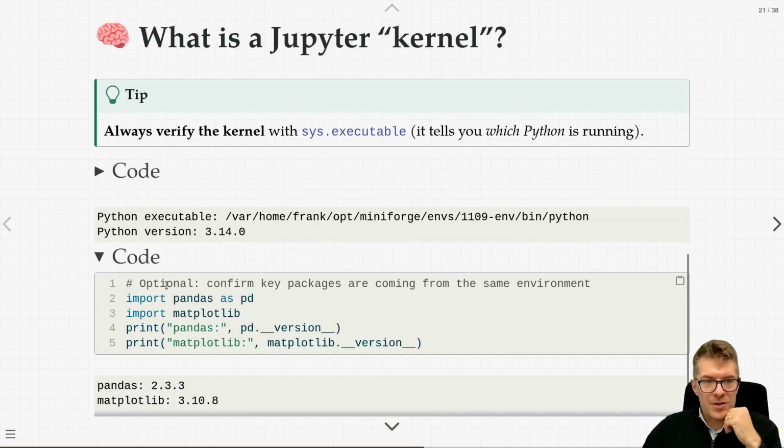Here, I'm also importing pandas. I'm calling pandas pd now. I'm also importing matplotlib, and I'm printing the versions of pandas and matplotlib using these commands. So now I also know what versions they're running. So feel free to do this yourself in your code.